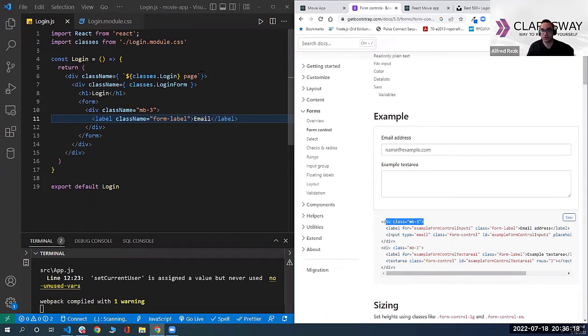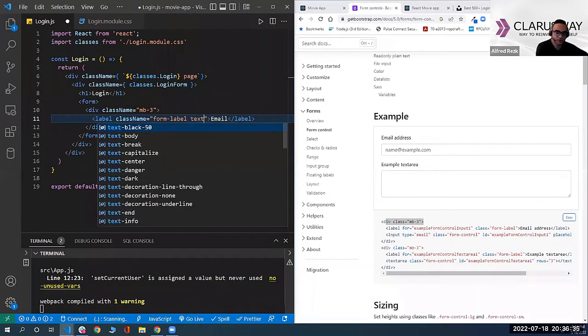I'm not going to do anything special. I'm just going to go to the Firebase documentation, see their code, and build my code based on their code. Okay, so the classes here, the form-label, I want the text to be colored white, so text-light.